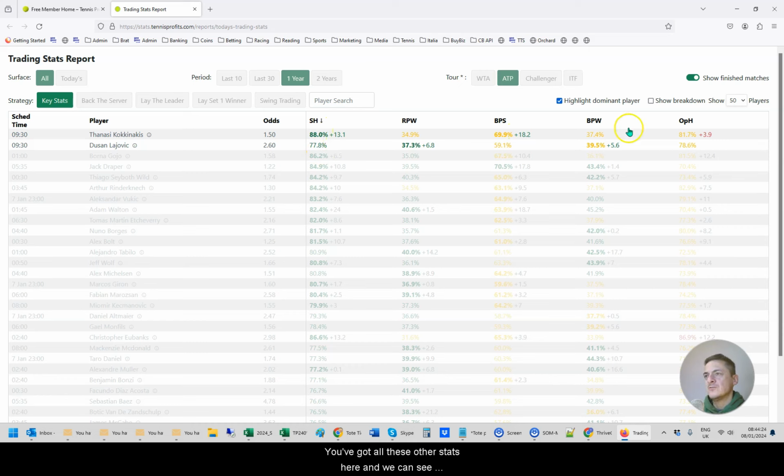You've got all these other stats here, and we can see that actually whilst Kokkinakis has a much better service hold, his opponent has a slightly better opposition hold stat. So here it's a red number, this is a negative. It's only 4% here and it's 13% here. So they're fairly closely matched, but just on the face of these stats anyway, I'd probably make Kokkinakis about the right price there.